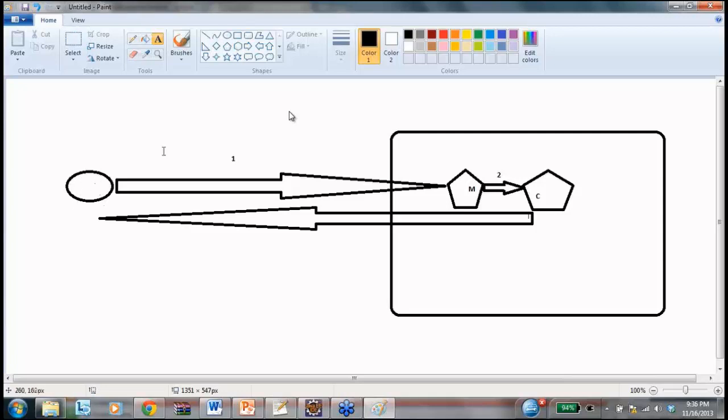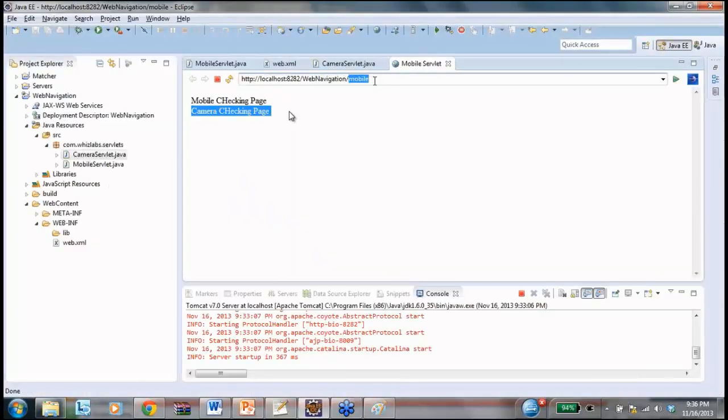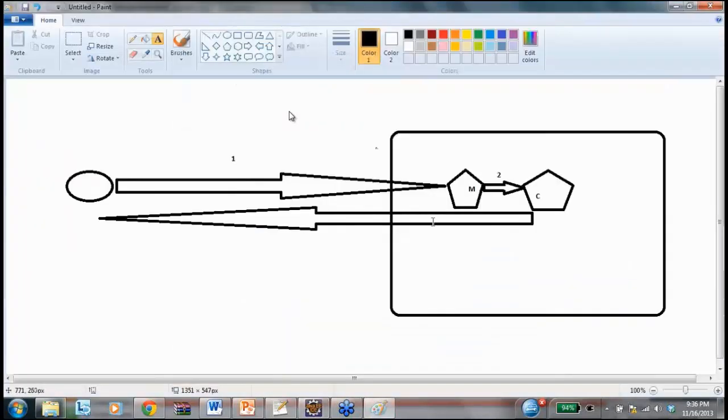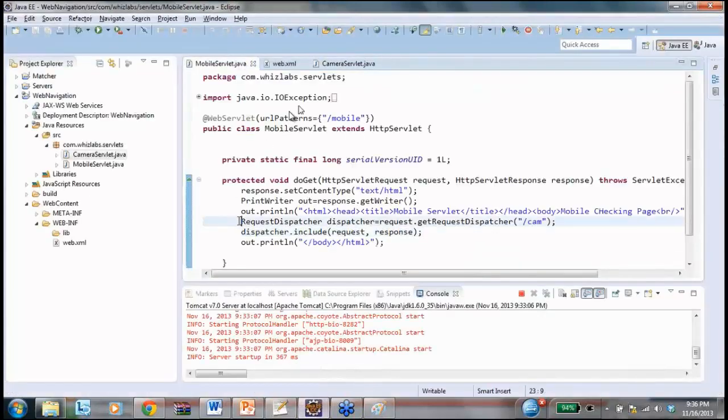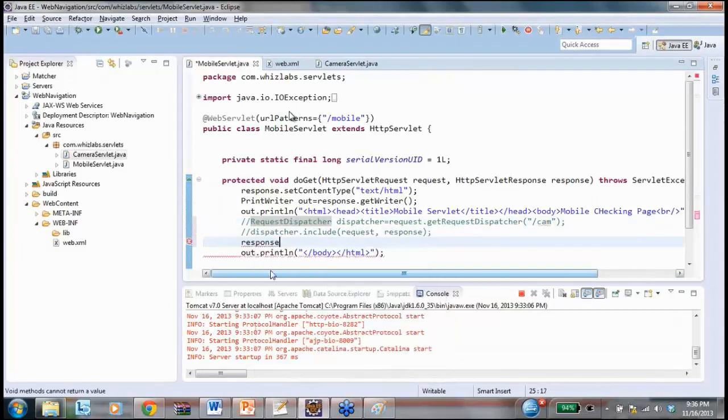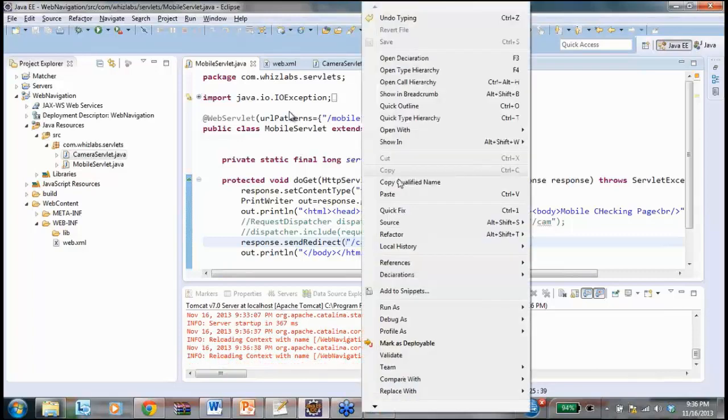But the client just sent one request at the very start, which was for mobile. With this, the navigation response is faster. So for mobile and camera, you got the output of both, and it got faster. And now I would like to show you one more thing before I go to the differences. So I have something like response dot sendRedirect to which page? To cam. Now let's see the output here.